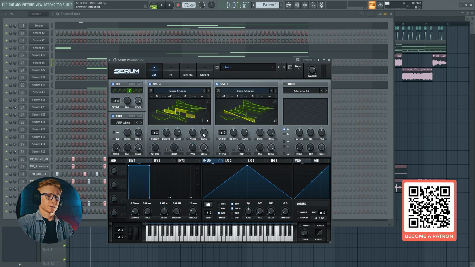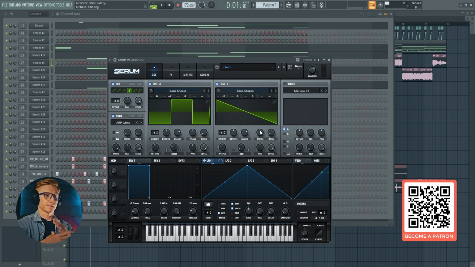So to avoid it, make sure to set the random phase knobs all the way down on both oscillators. And find a perfect position using these phase knobs. Those can change a lot because it's a starting point of the wavetable, and this starting point can affect the phasing of these sounds, of these oscillators.